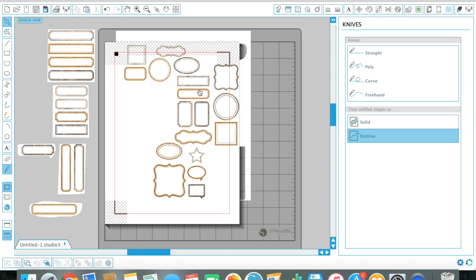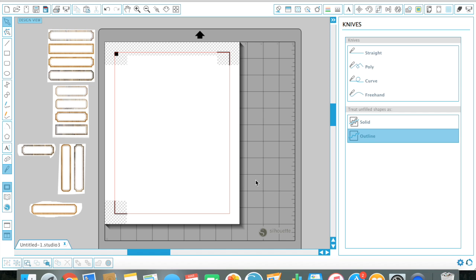Alright, now that I have all my images cut, I'm going to get rid of everything that I do not want. So there's definitely labels here that I could keep and use, but just for simplicity's sake, I'm going to get rid of them. I do really like these guys because they're a little bit smaller, but I'm just going to get rid of them. So I'm going to select my image and click delete. Now I have a clean page.